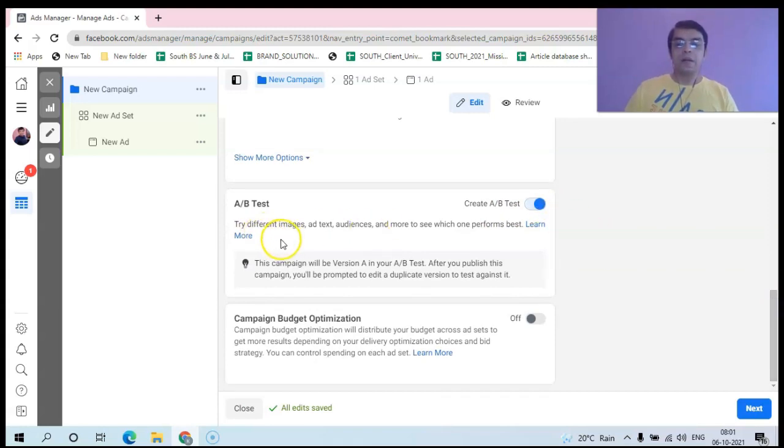Okay, then what it will basically let me do is create two variants, A and B. These two variants could be in the form of two different images, ad text, or audience, and it will make them compete with each other, that is A versus B, and then it will let me know which one is working the best.